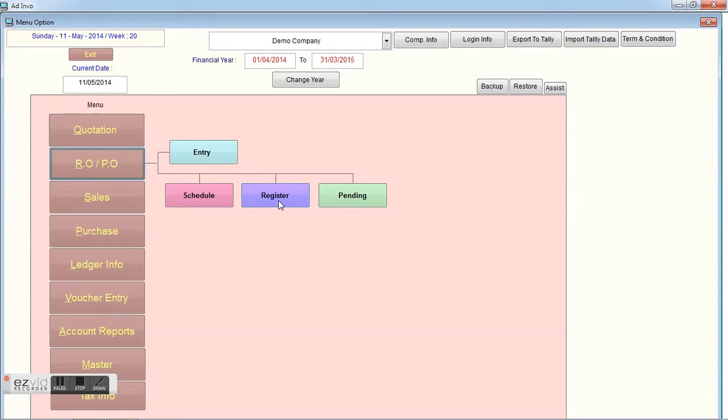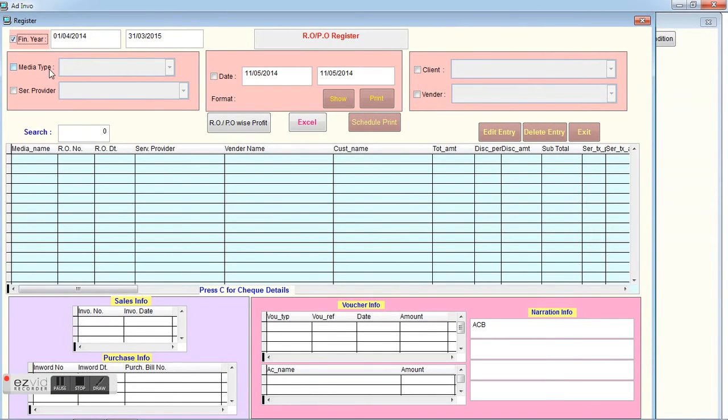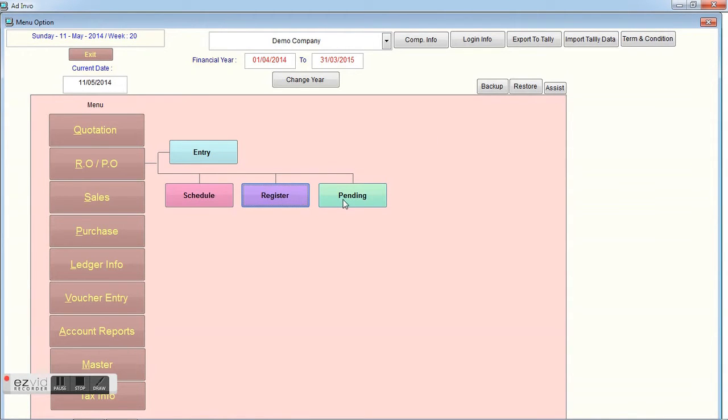Then comes the register, in which you can see the release orders which are already created by different filters like media type, service provider, date, client, vendor, and so forth. You can also see the pending ROs which are created but still to be executed.